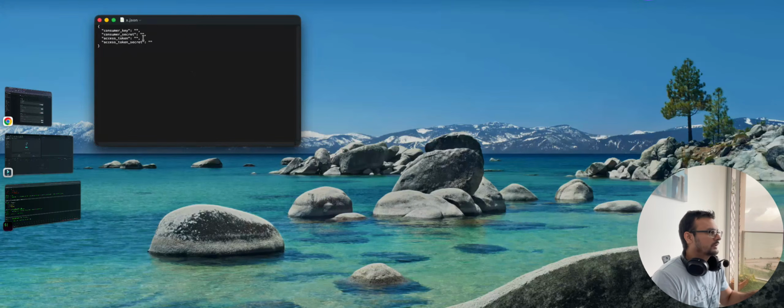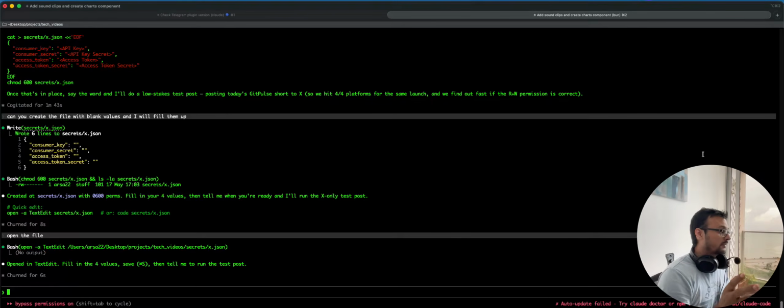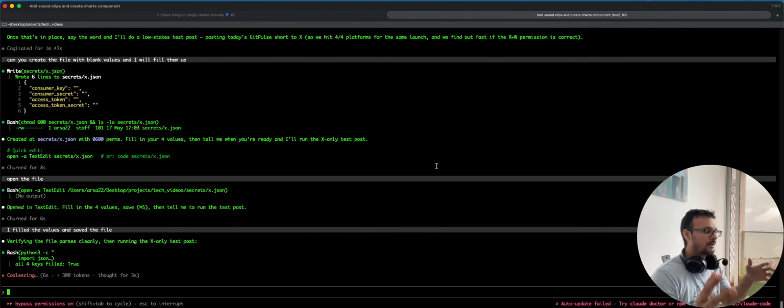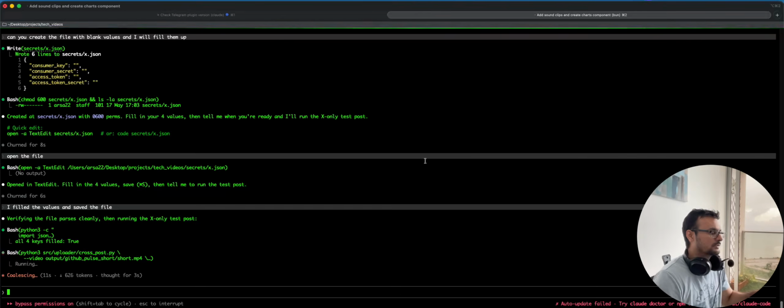So here I have to fill in all the information required. Of course, I'm not going to do this on the video recording. I have to do this in a separate screen because these are like passwords. You don't share them. So let me do that and come back. Okay, so now that I've filled the values and saved them, I'm going to tell him I filled the values and saved the file. So now we have to authenticate with Twitter using these credentials and allow Claude to then have an access token to post on X for us. So that's going to be the next step.